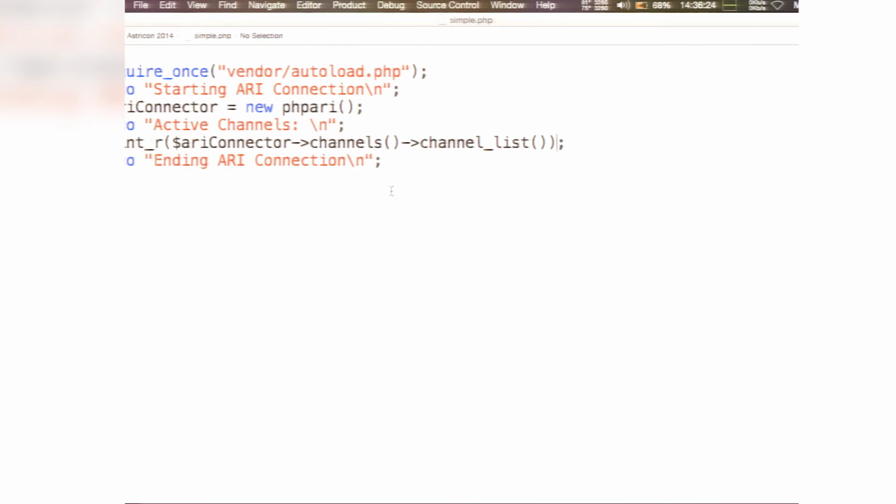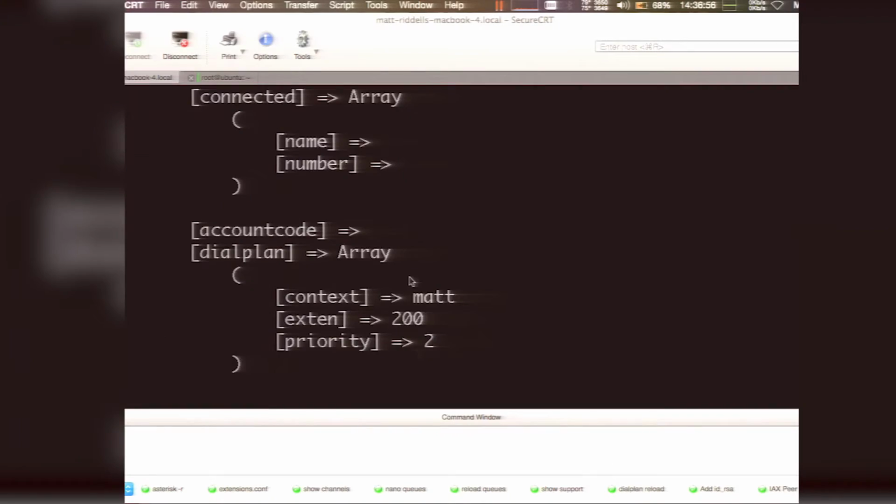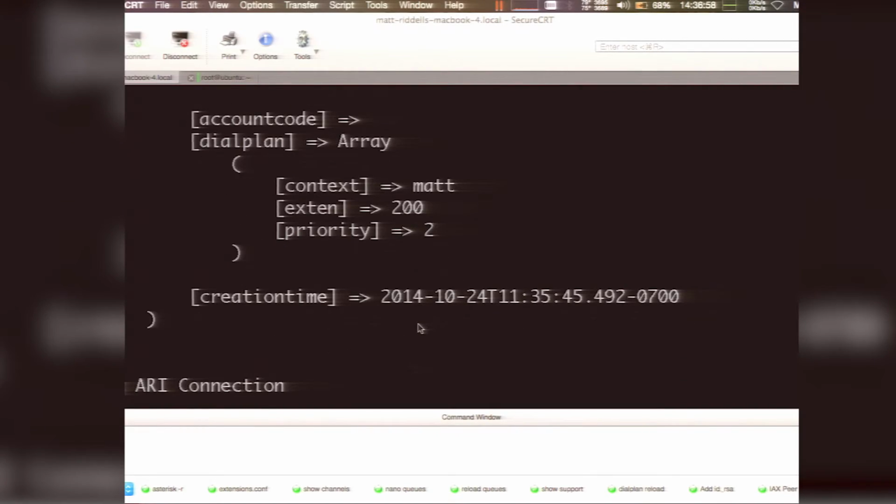So if we go back and have a look at it, you'll see that it's listed my channels. It's connected to Asterisk. I don't even need to do anything about that. All I did was instantiate the object. It's gone and it's shown my channels that I've got. So what state it's in at the moment, the name of the channel, caller ID information. If it's connected to anyone, it's not, because I'm just listening to music on hold. And where it is in the dial plan and creation time.